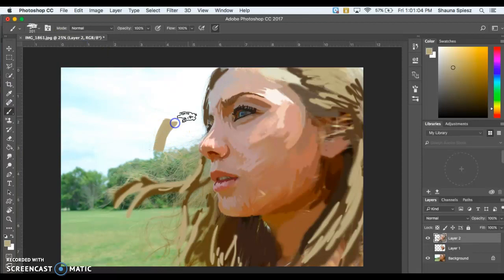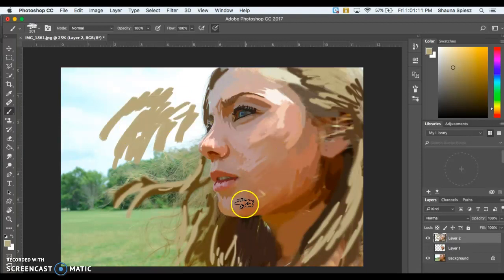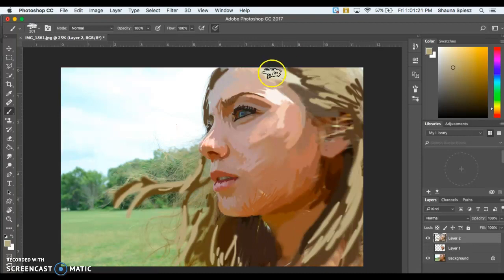So you can see when I'm painting with my brush, it's creating a different effect compared to some of these lines that are a little bit thinner. So you can see how this would look if I used this to paint on the face. So I would definitely experiment with different styles of brushes.